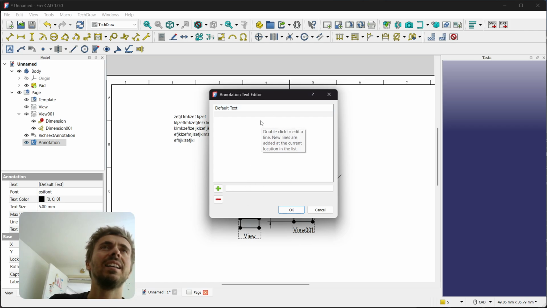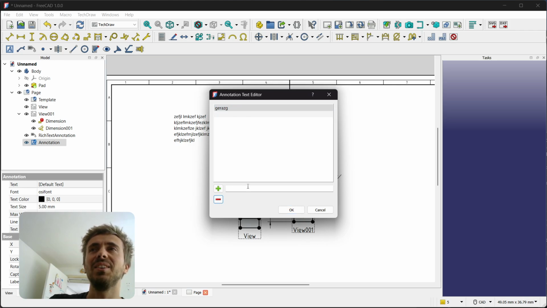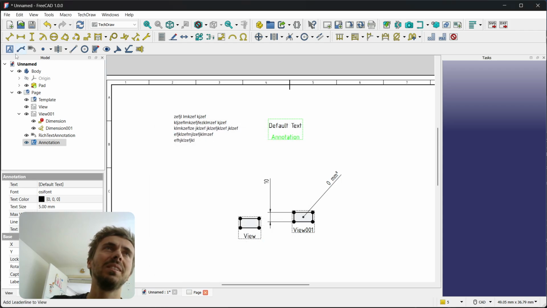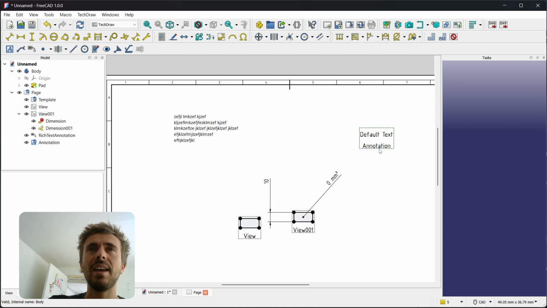You cannot type directly, so you have to type something in here, and then if you want to delete a line, you use this. So yeah, this UI is kind of weird. Okay, so this is the first tool. Then the second tool is this one.